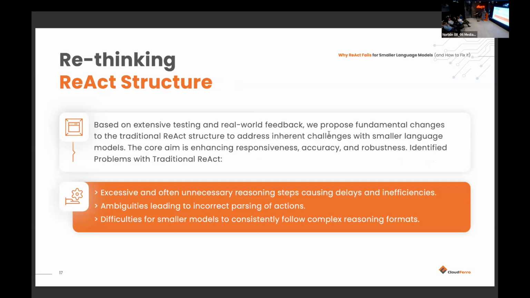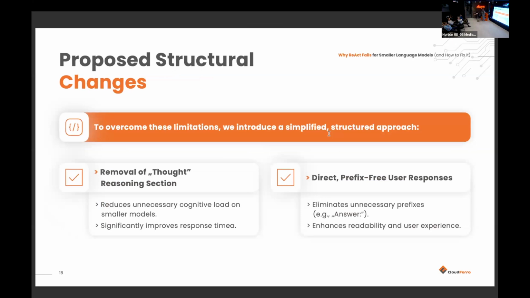So we have three issues to address. First of all, the model tends to forget to enclose the reasoning block. The second one is that the model triggers actions when they're not needed, especially smaller models, because prompt engineering fixes that for the larger models. And the third one is that the model triggers actions midstream. So that is also something to be addressed. To overcome these limitations, I've introduced a simplified structured approach.